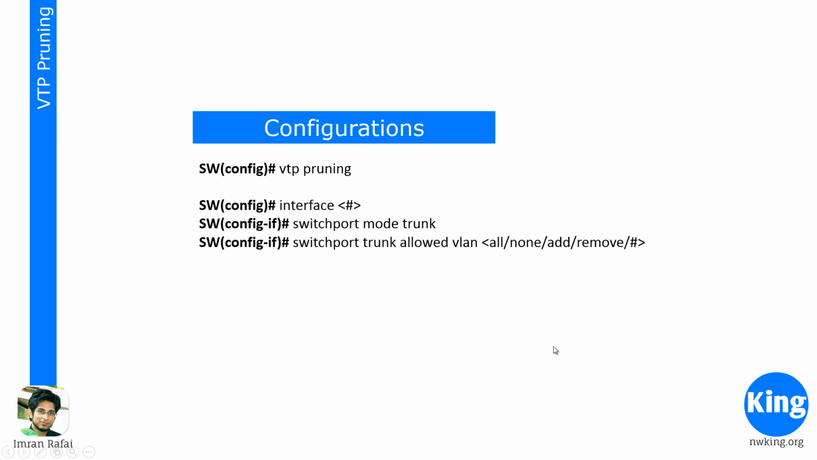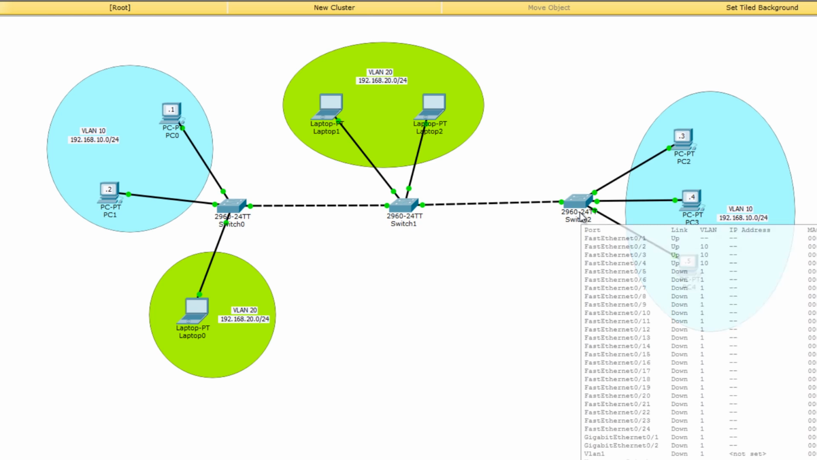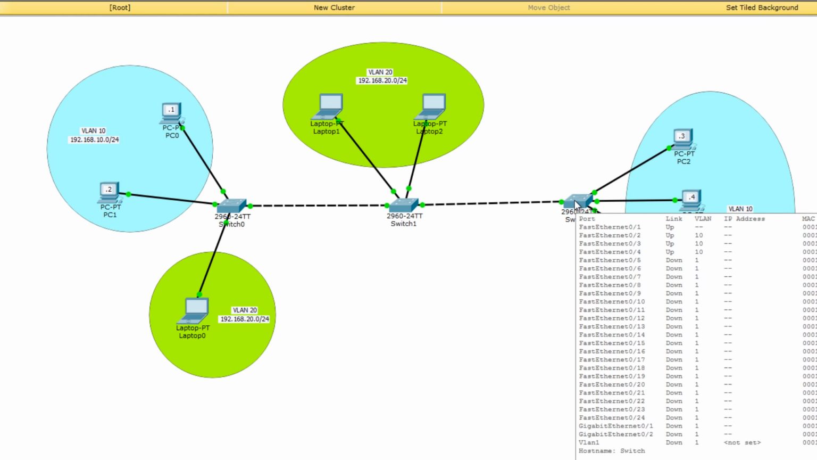Next, we talk about VTP pruning. When you see this diagram, all three devices have the same VLAN database. That means VLAN 10 and 20 are part of all three switches. But technically, switch 2 does not need VLAN 20 because it doesn't have any port that's part of that VLAN. But nevertheless, whether it has those VLANs or not, all the VLAN 20 traffic will traverse the switch and be passed on to this switch, and this switch will get VLAN 20 traffic.